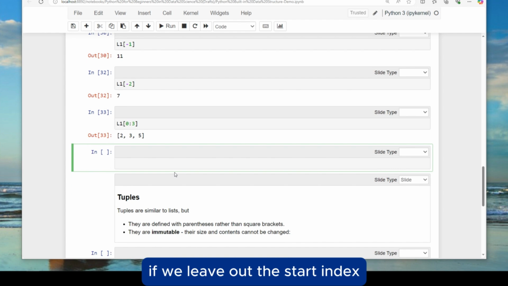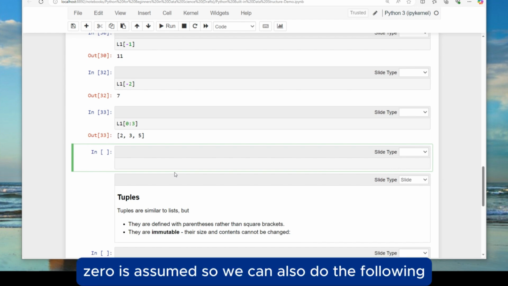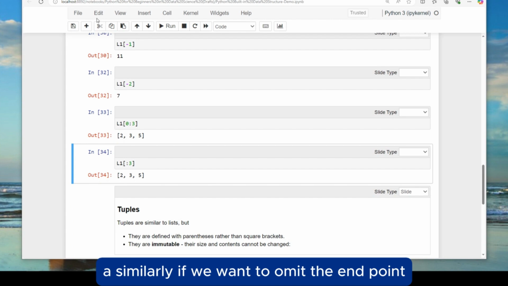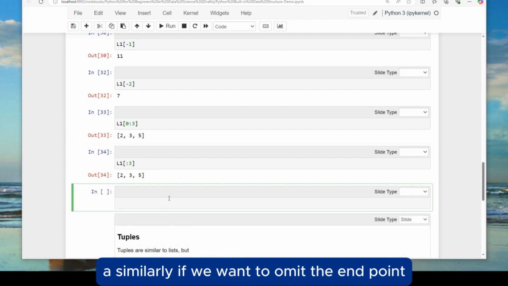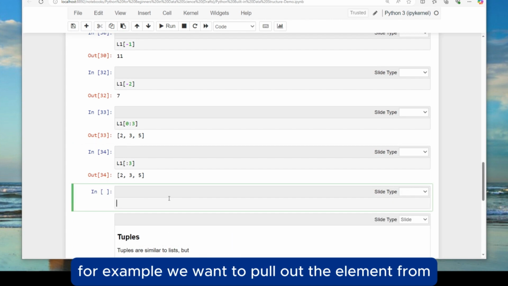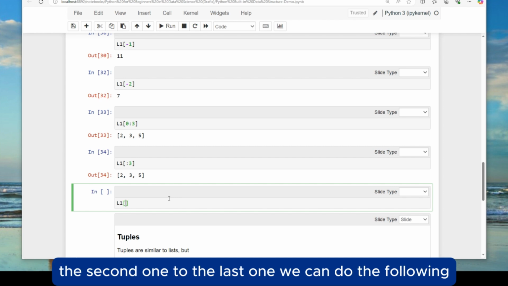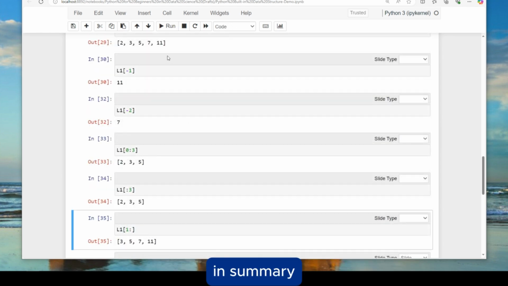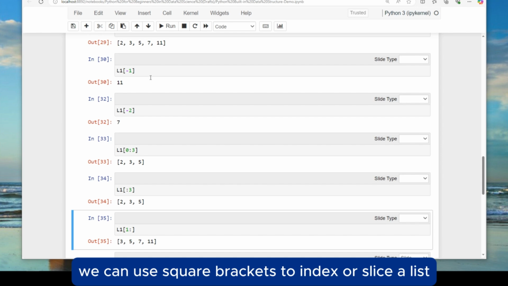If we leave out the start index, 0 is assumed. So we can also do the following to pull out the first 3 elements. Similarly, if we want to omit the endpoint, for example, we want to pull out the elements from the second one to the last one, we can do the following. And from the second to the last. In summary, we can use square brackets to index or slice a list.